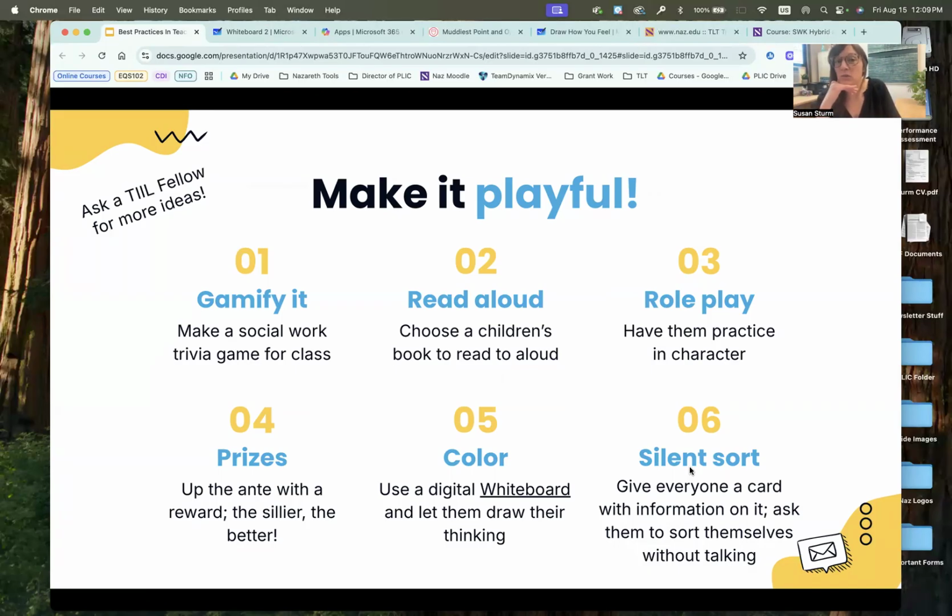I've seen people do this with birth dates. So you would have everybody put a birth date on a card and then they have to get in order without speaking and they can't show each other their cards. So a silent sort is a nice way to get your students playful and thinking as a team without actually talking, taking away that communication piece of talking and having them somehow do an activity.